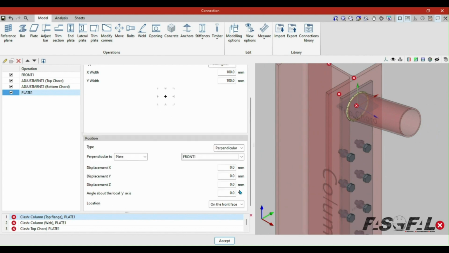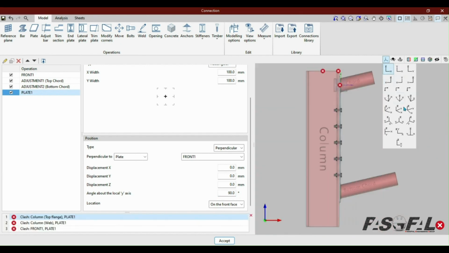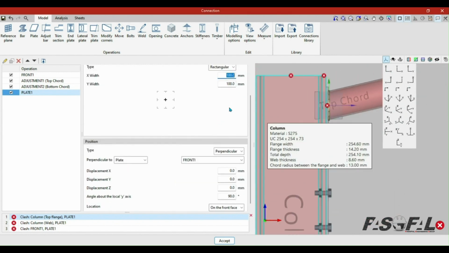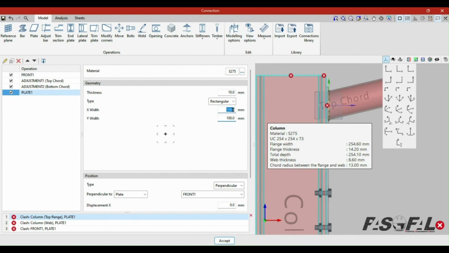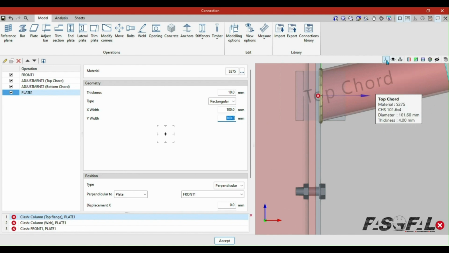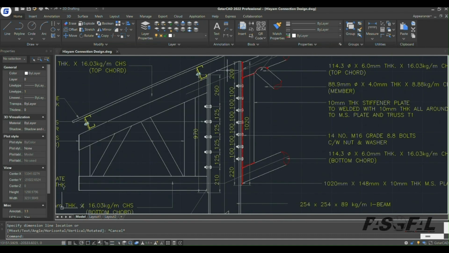Okay, so you have it, and from here I can see that I need to rotate it about the local y axis by 90°. If you look at this, here we have the plate, so you can go to different views. Now you can play with the size of the plate. Right now, as you can see, I have 100 mm by 100 mm. This is the plate thickness and also the plate geometry.